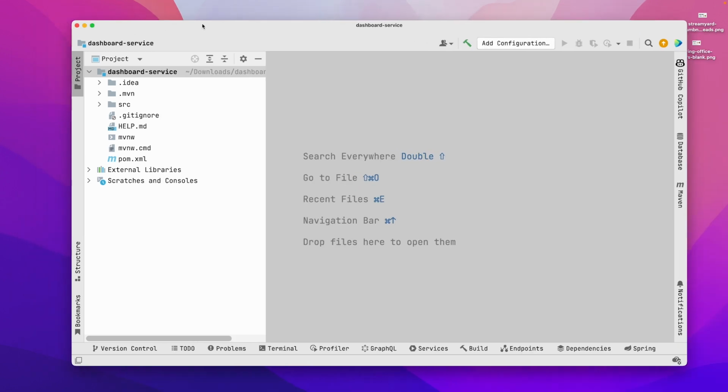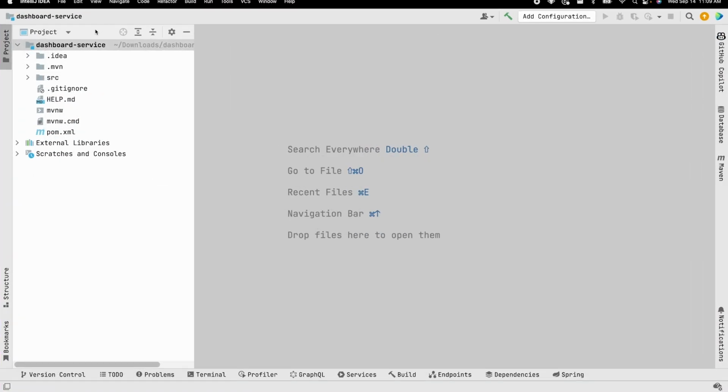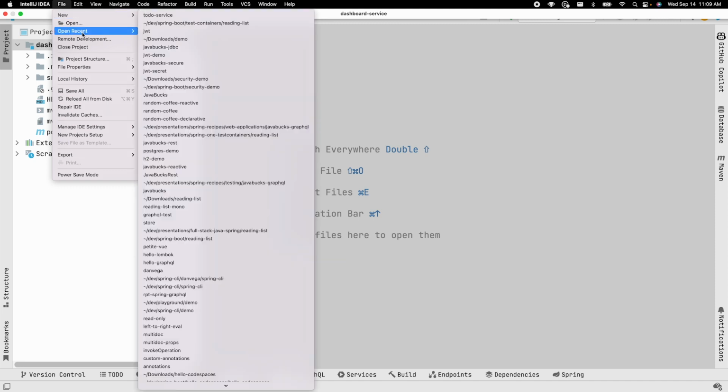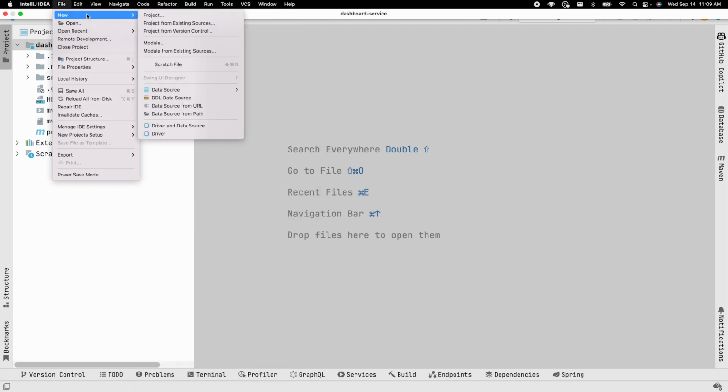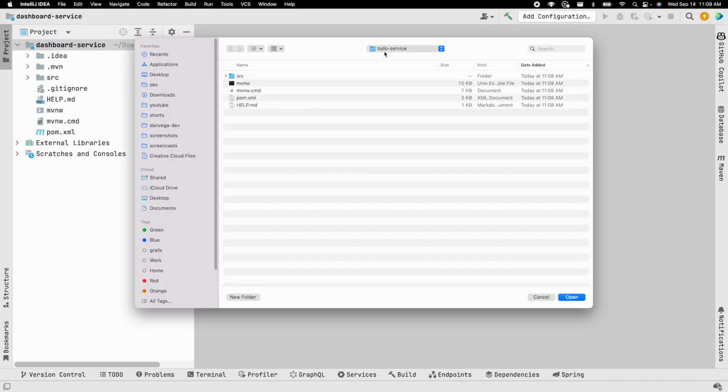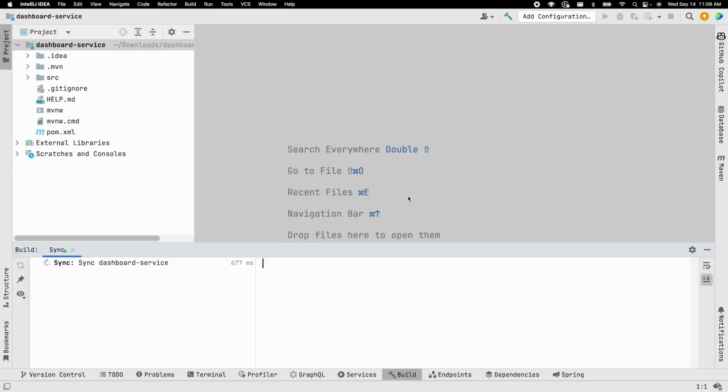I'm going to go ahead and close the to-do service. We'll go ahead and maximize this. I'm going to go up to File, and I'm going to create a new project or a new module from existing sources. So I'm going to go into my downloads, and where my to-do service is, I'm going to go ahead and pick that to-do service. So it will create a new service in here, and now I have a dashboard service and a to-do service.